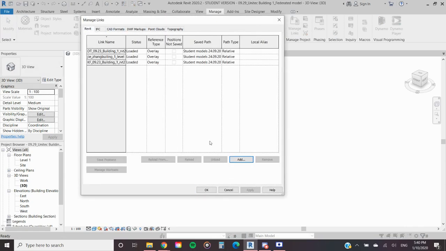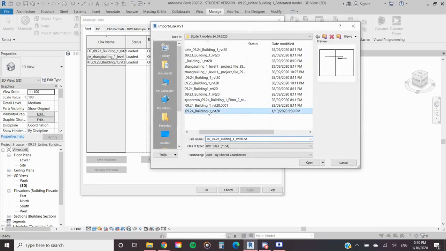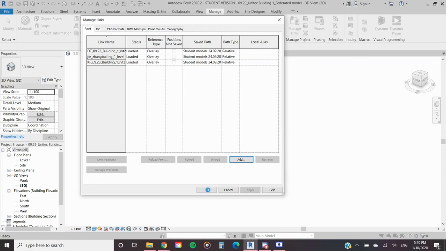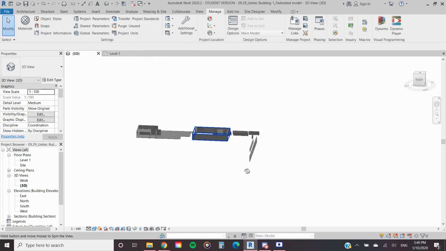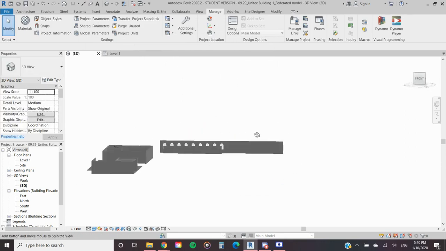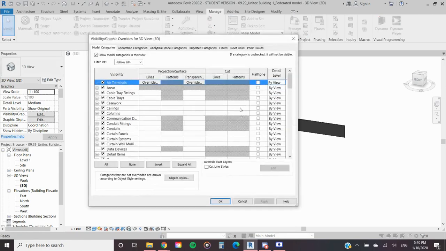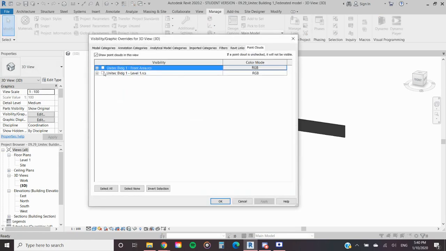So let's go. Add the Bears model back in by shared coordinates. Always make sure you've got that, otherwise it's gonna go not where you want it to. Cool. And there it is, no point clouds attached. Marvelous. But I still have my point clouds that I want in here.